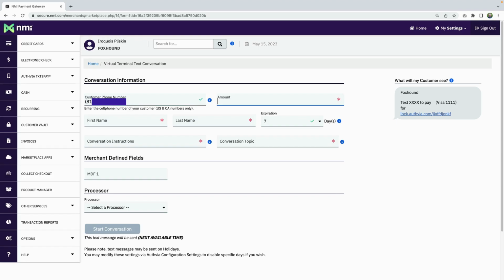So all I need is the customer's phone number. I need to know how much I'm going to charge them. We'll just do $2 for this example. We need to give them a name, so we'll do John Doe. You need to give an expiration to when the conversation will expire. We'll say it expires in 1 day.